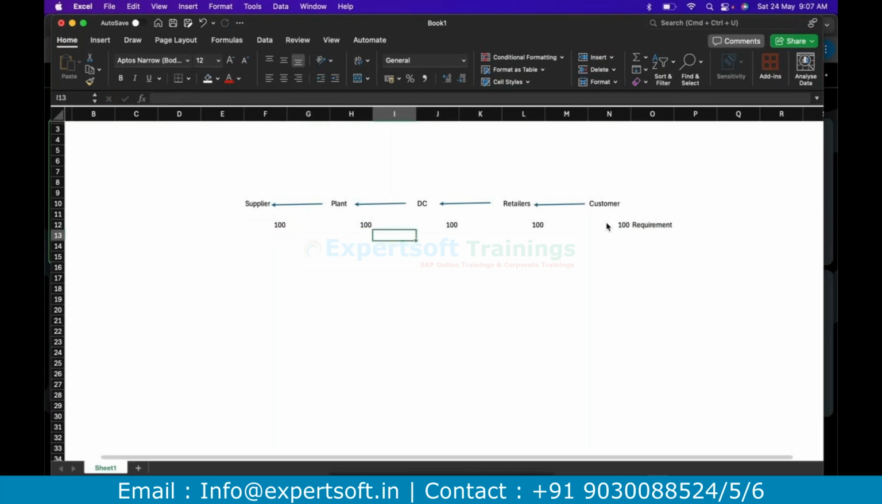Now, against your requirement, supply will flow from upstream nodes to the downstream node of your supply chain, right? This supplier will supply the raw materials to the plant, and once the raw materials are available, the plant will produce it and distribute to the DC, and the DC will distribute to the retailer. The retailer will fulfill the customer demand. So in any supply chain network, the demand always flows from the downstream nodes to the upstream nodes, and the supply flows from the upstream nodes to the downstream node.